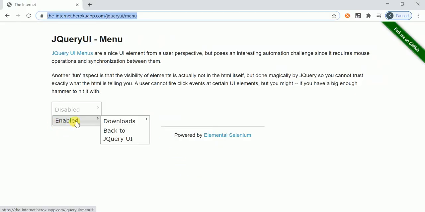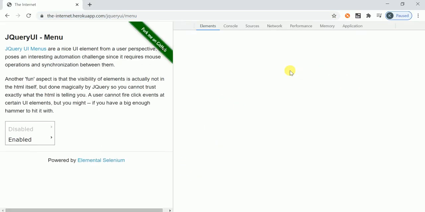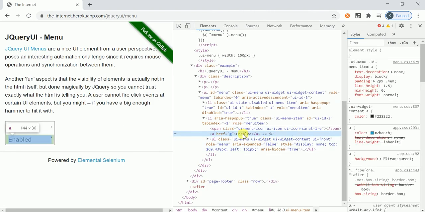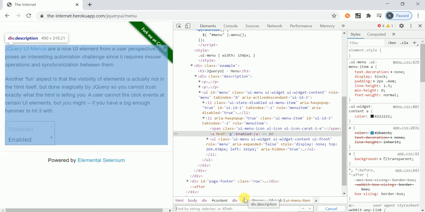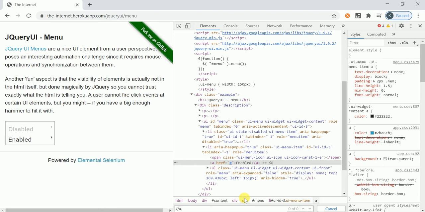First I want to go to Enabled. Let me identify the locator for Enabled. See, the Enabled text is there here. Let me try to write an XPath for this: a, and text equal to Enabled. See, one element is highlighting successfully. This is my first element.